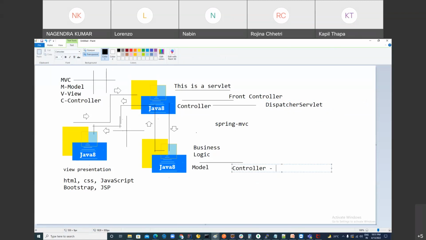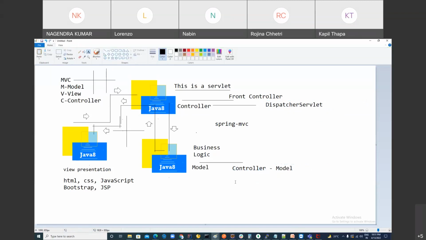Will you be able to map this in your mind? When I say controller, I'm talking about the model. If I say front controller, I'm talking about the controller. It's clear to you as per this? Model means controller. Front controller means controller. Please remember it. Okay? Done.